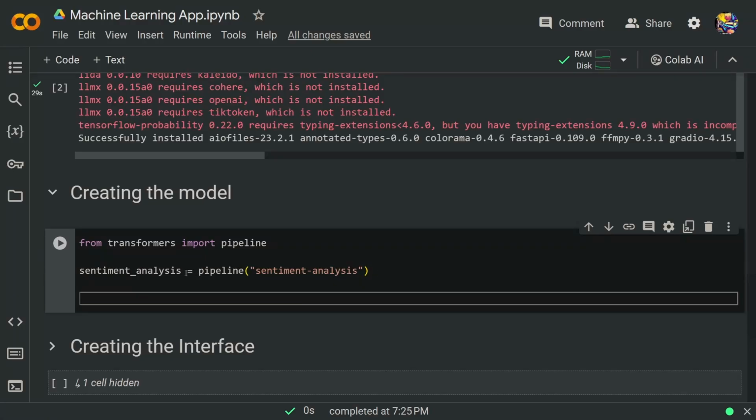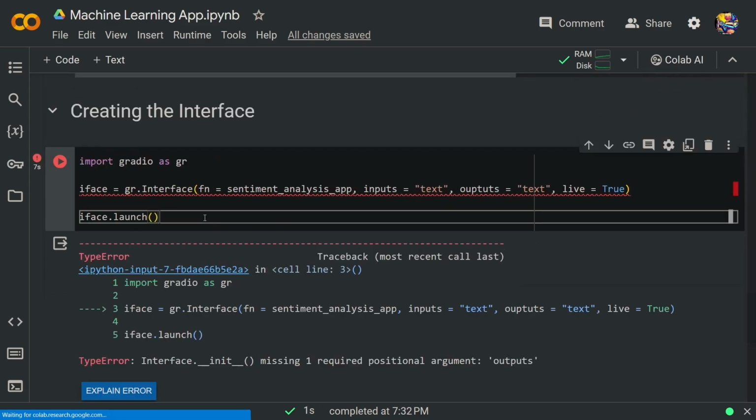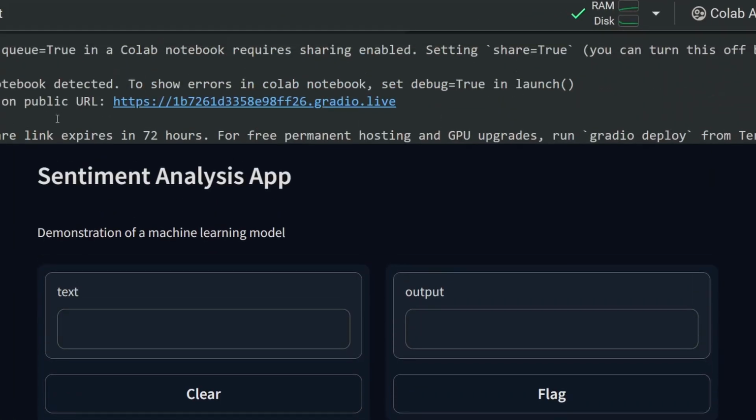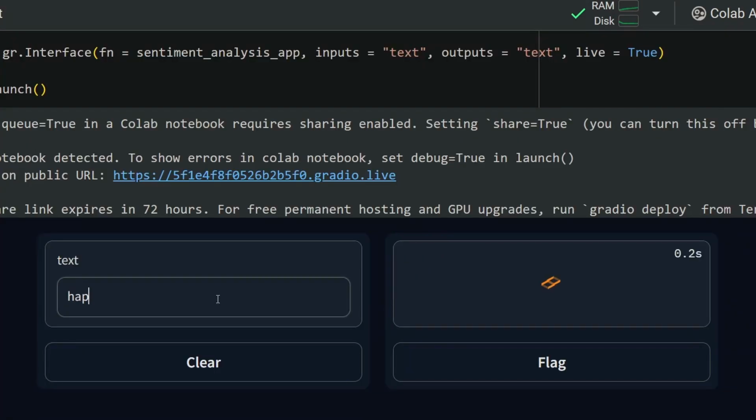And that's it, our model is ready. Now when you run this, so now we have to create the interface itself. Now we can run this. There you go, you get the title as well as the description that we gave. And when you type something, let's say happy, it's obviously going to generate positive.